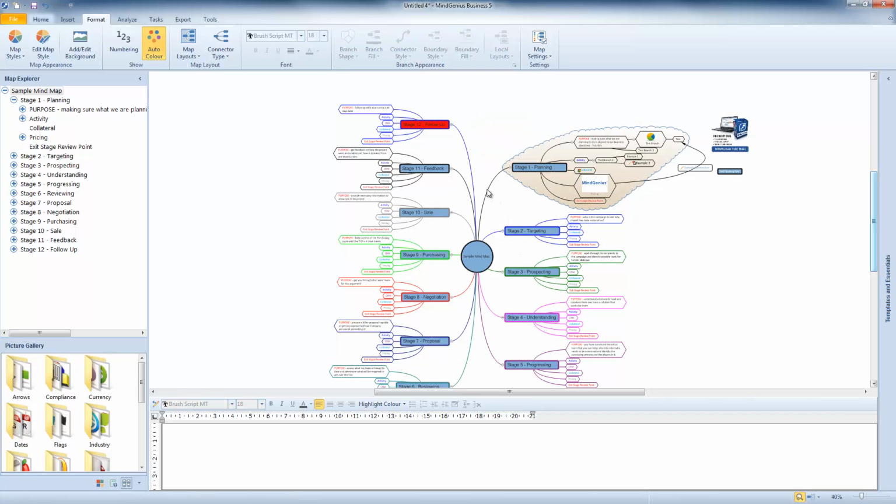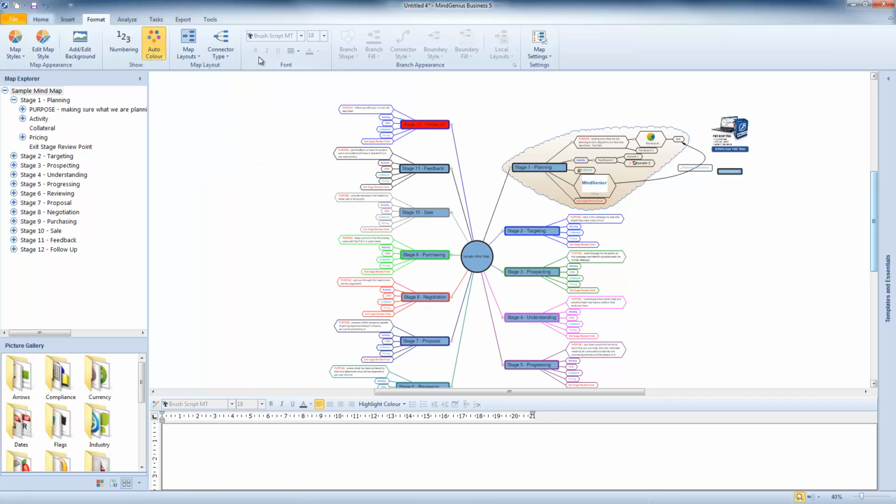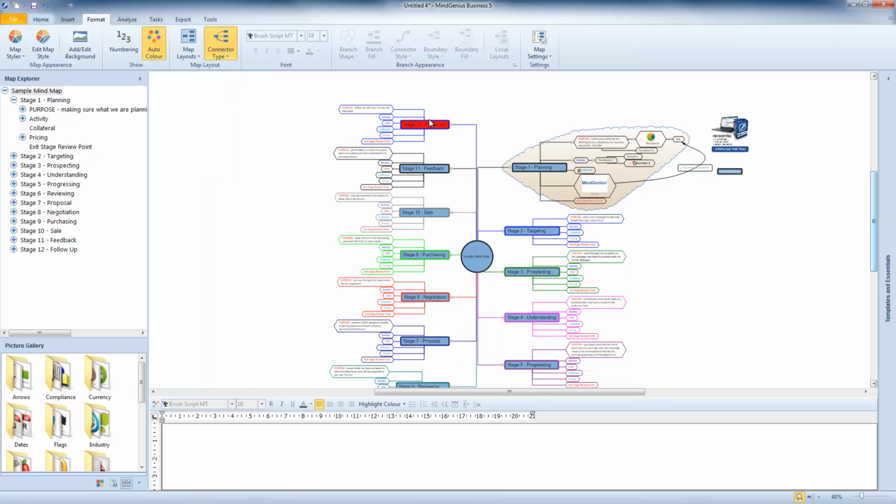You've also got the option of changing connector styles. We've got something called connector types. This area here, this line, that's classed as the connector. And as you'll see here, by me changing the connector types, we're able to change the look and the feel of the map quite quickly.